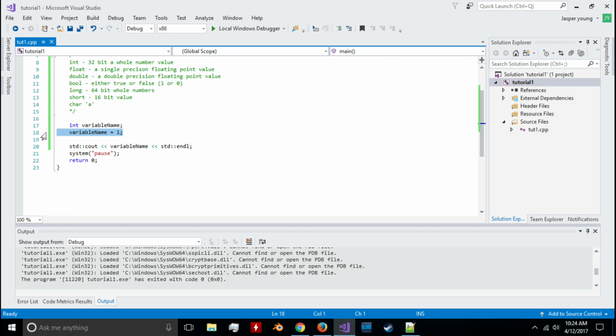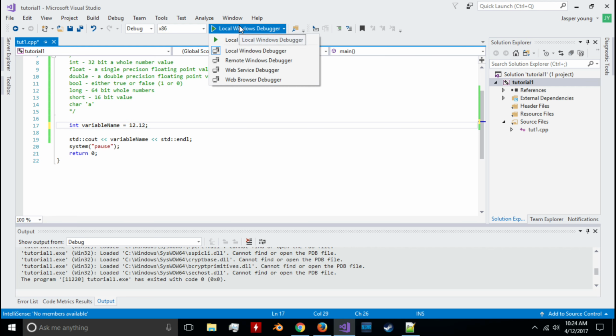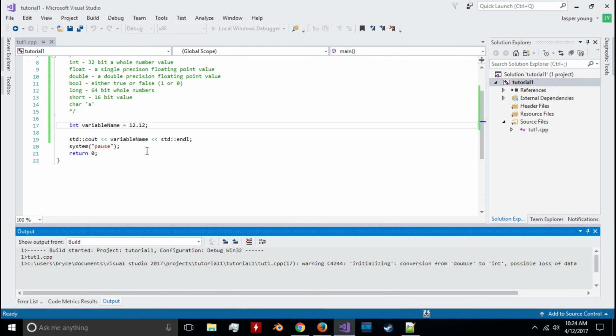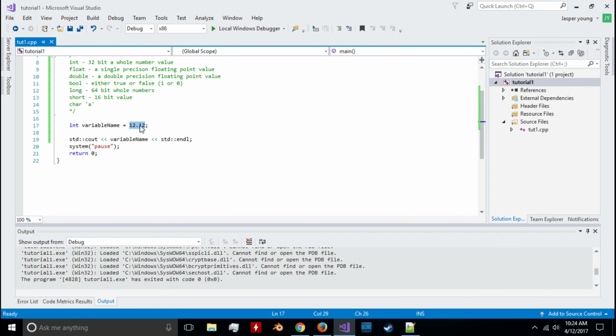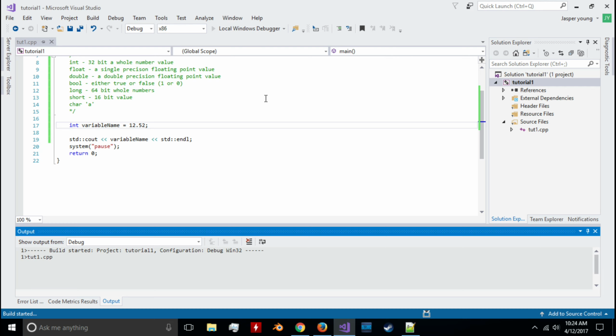So now that we have a good idea of how to use ints, I'll just go over one more thing, 12.12. If I run this, just take a guess at what's going to happen. Is it going to round up? Is it going to round down? How's it going to work? It rounded down to 12. And therefore we can assume that if I put it at 5.2, it'll likely round up.